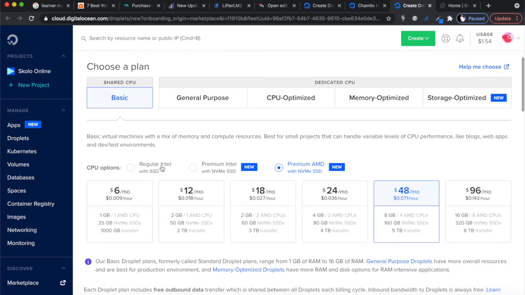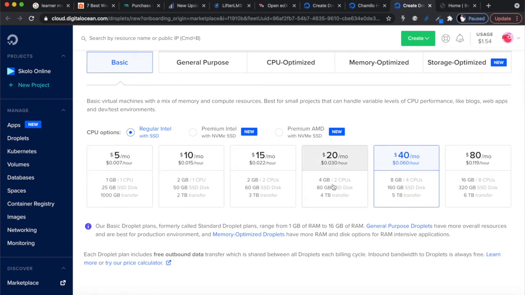Okay, and then you have the CPU options. You have the premium one and the regular one. Just be careful of buttons that are already pre-clicked. So if you want to pay the $5 a month, you have to select the regular Intel one, okay? Not the premium one. The premium one is a little bit more expensive, $1 extra. If you don't notice that, you find yourself paying $6. And then I'm going to just go for the $5 a month one, okay?